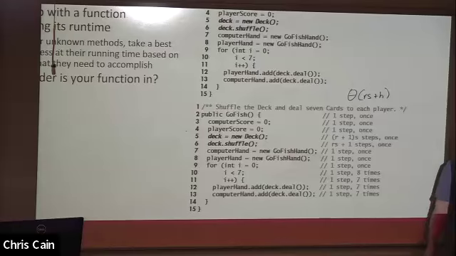Or clean out somebody else's car. So you're repeating that process that many times. That's why nested loops are multiplicative and sequential loops are additive.